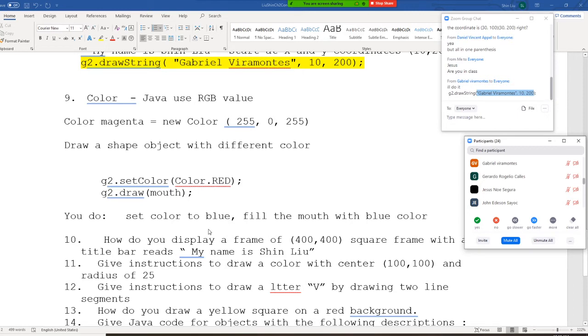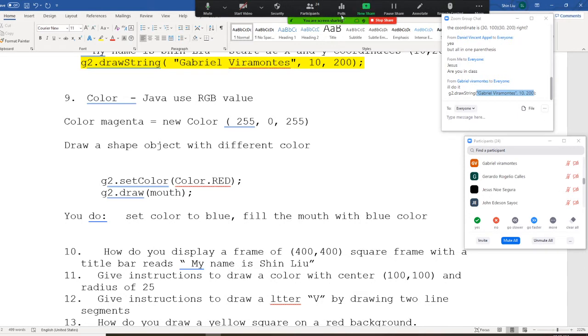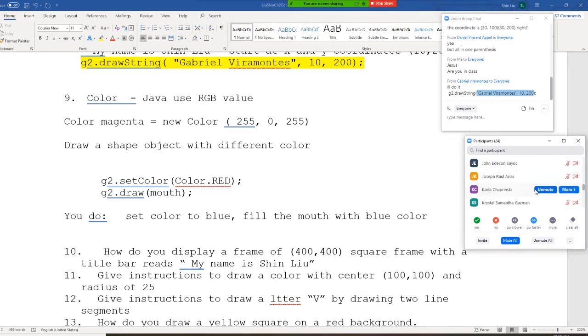You do this right now. You set the color to blue and draw the mouth in blue. Do it right now. Okay? Do it right now, and I'm going to ask one student to do it for me. John, you type your answer right here.